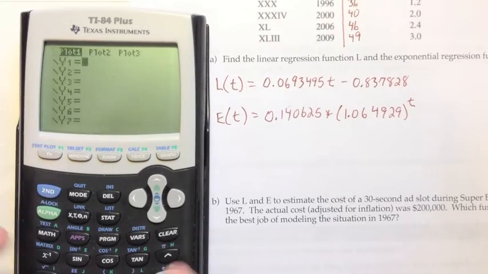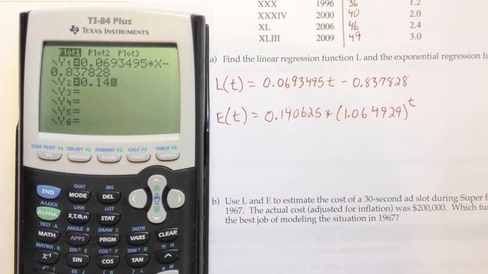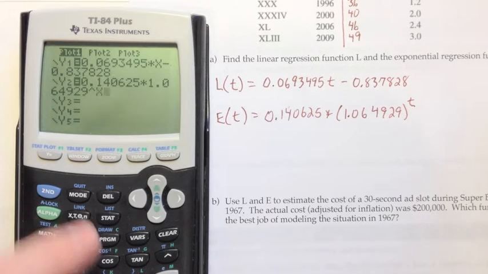So y equals, for y1 I'll enter this one, 0.0693495 times t, or the x button on the calculator, minus 0.837828. So there's one function, the linear one, and now the exponential, 0.140625 times 1.064929 raised to the t, or I'll use the x key.